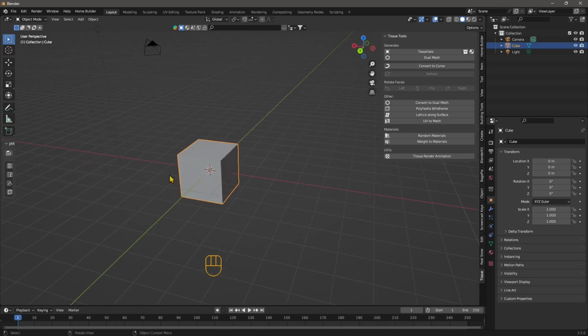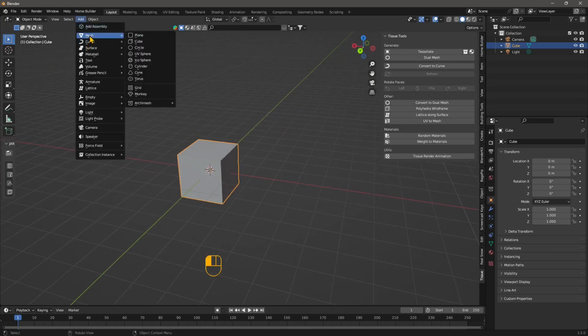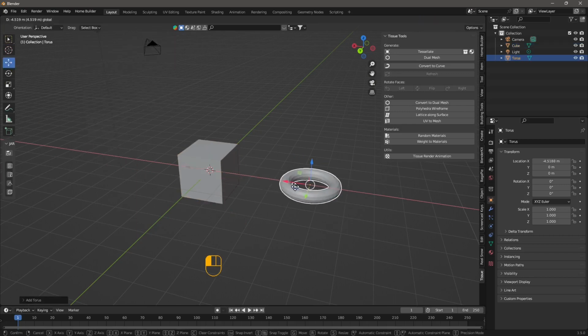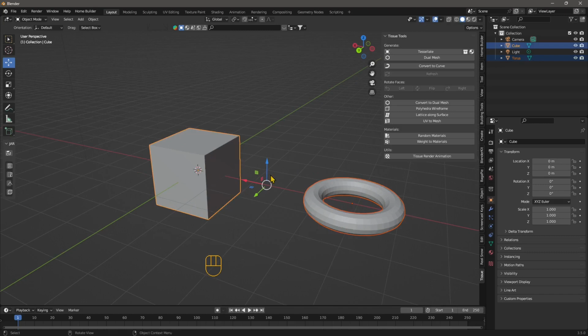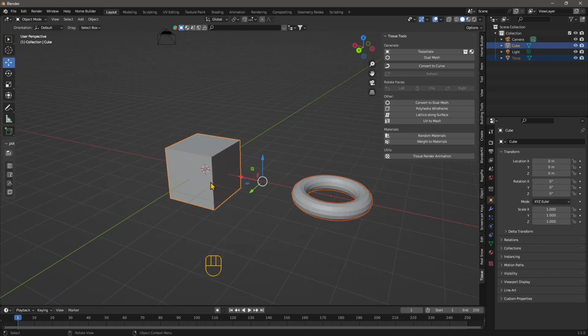So let's do something really, really simple. For example, let's add a torus, and I'm gonna move this right here. So I can say that this is my distribution object, and this is the object that is going to be distributed on the faces of this other object. So I will select both, and make sure that the active one is the surface where you want to distribute the object. So if you hold shift, you can click until this becomes highlighted with a brighter orange. Now that's your active object.